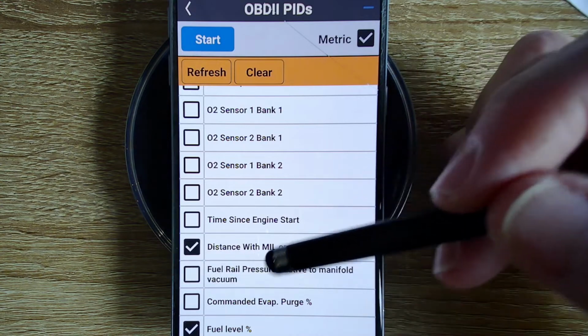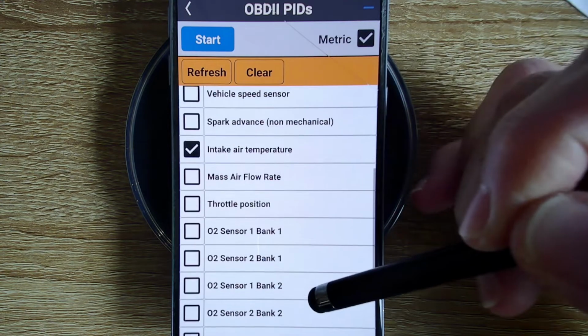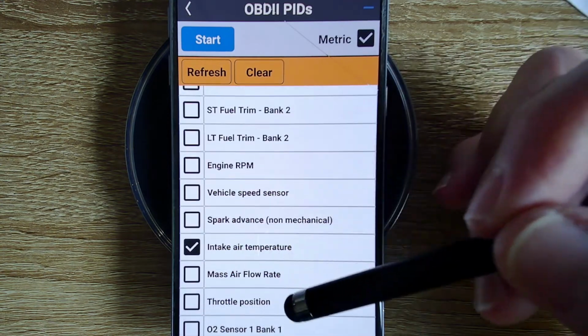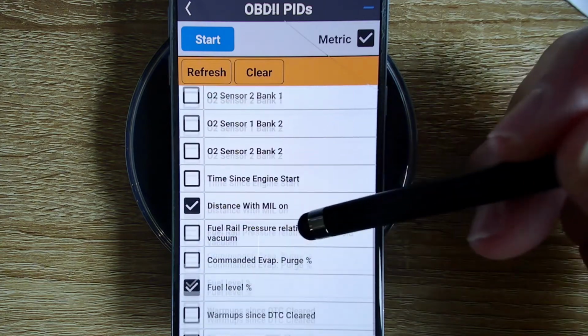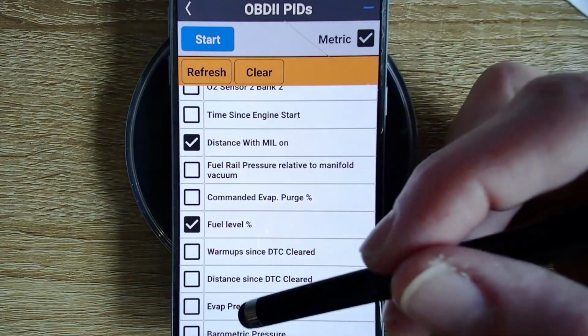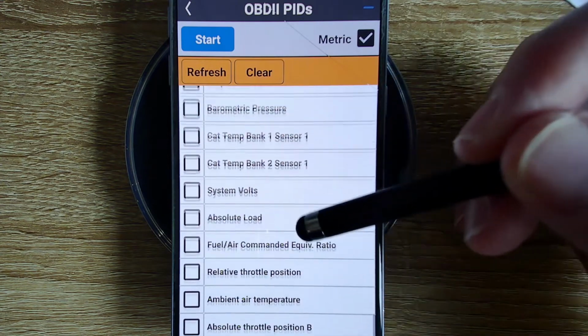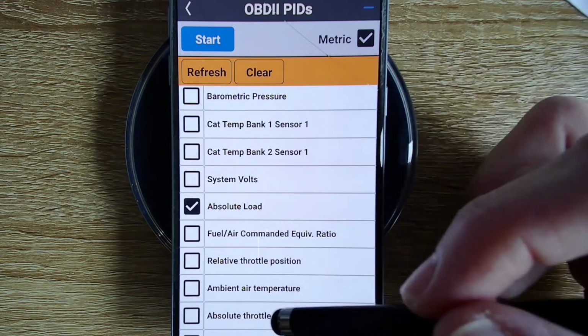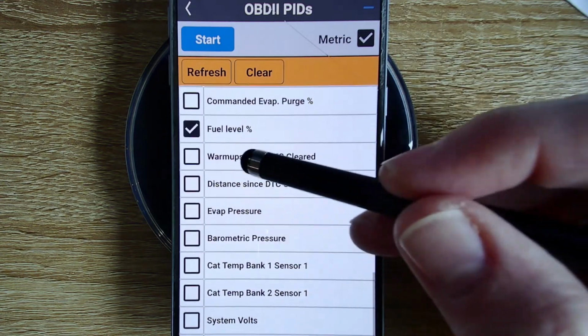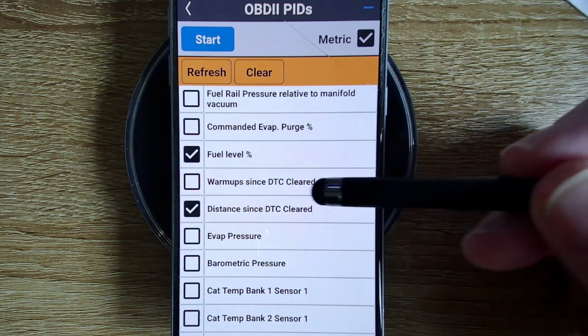Distances. There we go. Where's the distances? Isn't there a distance since reset? There has to be, because I saw it right on the other side. Where am I missing? They're not even near each other. Wait. There is a distance. Since DTCs cleared, right? Warm.